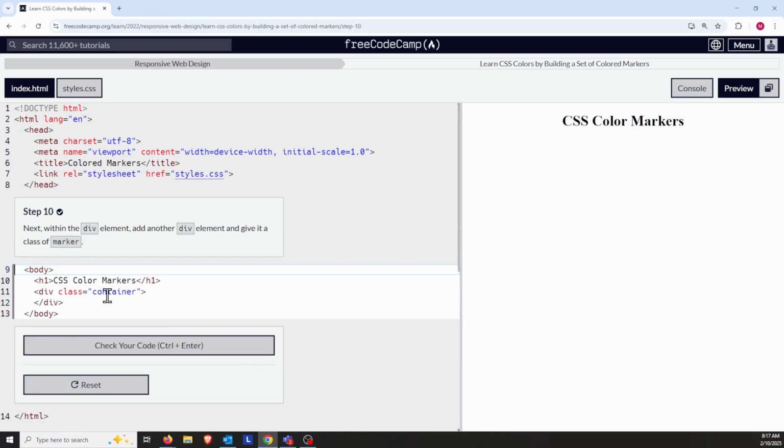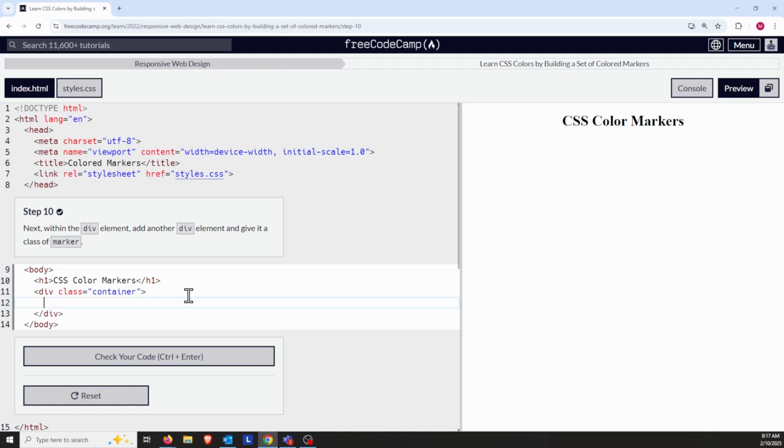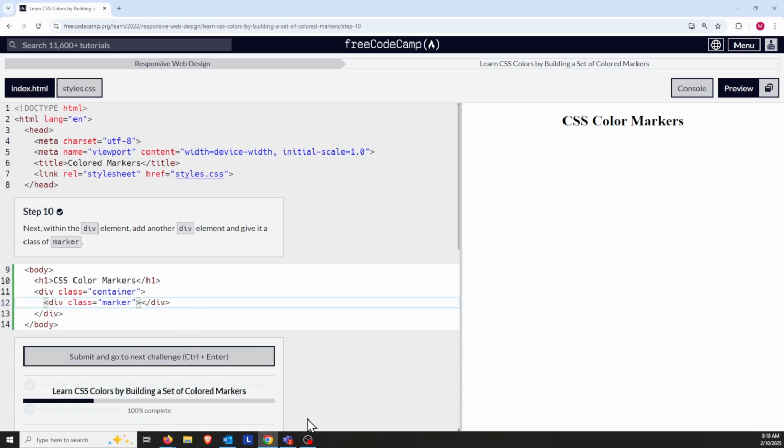Next, within the div element, add another div element, right? And give it a class of marker. Yep, seems like that's what it's saying. Class equals marker. Yep.